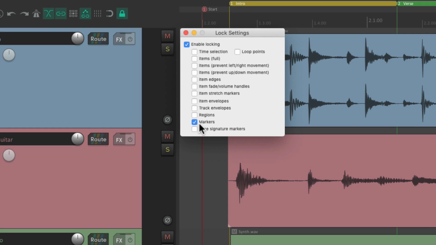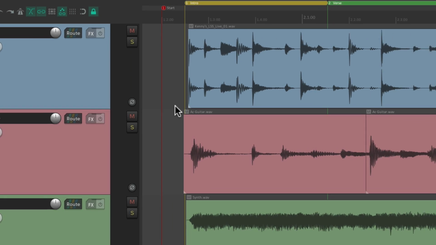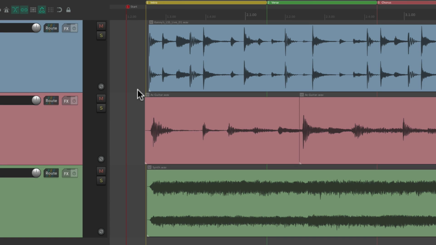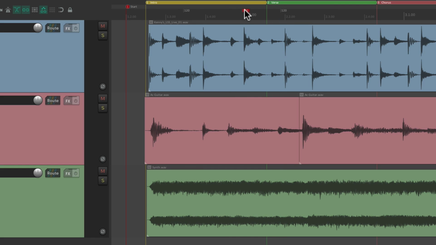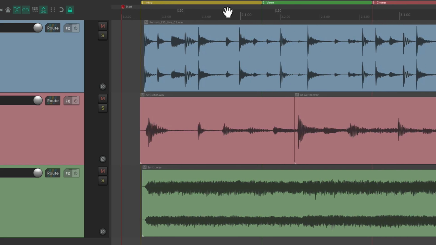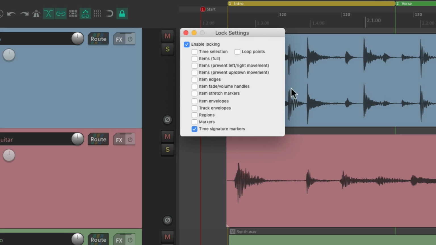And then finally, we have the time signature markers. Let's create some tempo markers right here. Shift C, put one here and here. Now we can move these around or delete them. But if we turn on locking, we can't, because the time signature markers are locked.